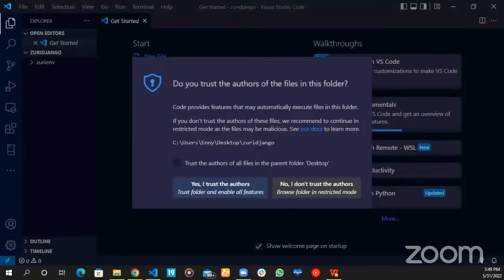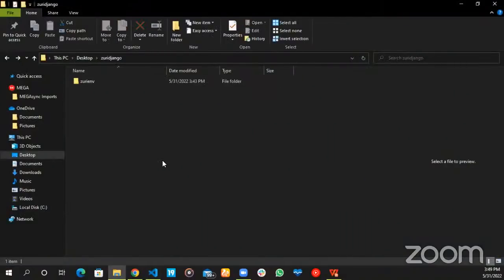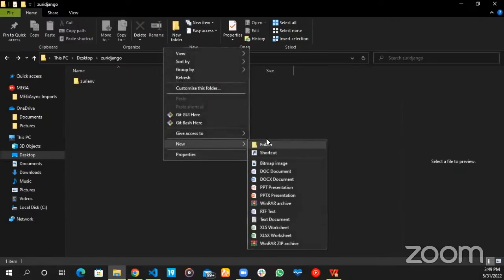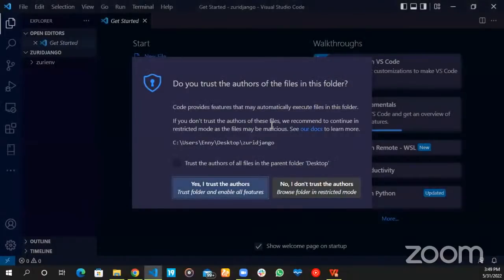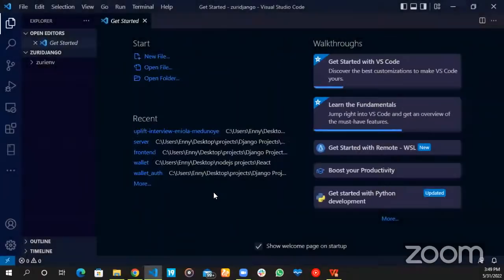So is the terminal the only way of creating folders? Oh no, you can create a folder this way. You can just do this: new folder, then you create. I just use the terminal because I didn't want to go through that stress. Oh yes, I trust myself. Yeah, that was the command.